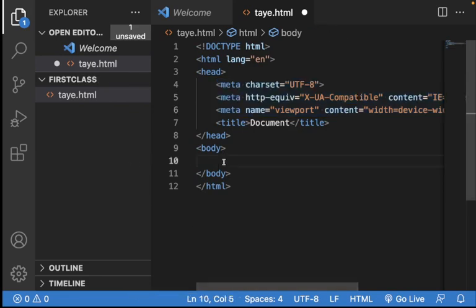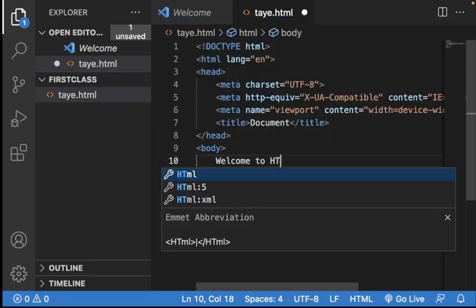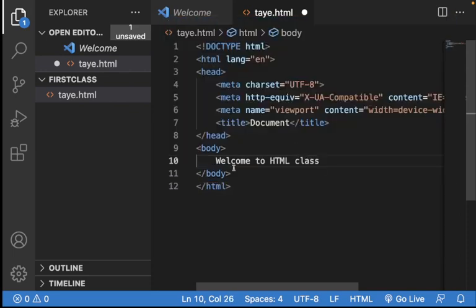Next is this body. Like I said, information that will be on your page will be within this body tag. So whatever you put inside this body will be displayed on the browser. When you get to the browser, you will see it there. So let's put some things there. I can say, welcome to HTML class, and save it.